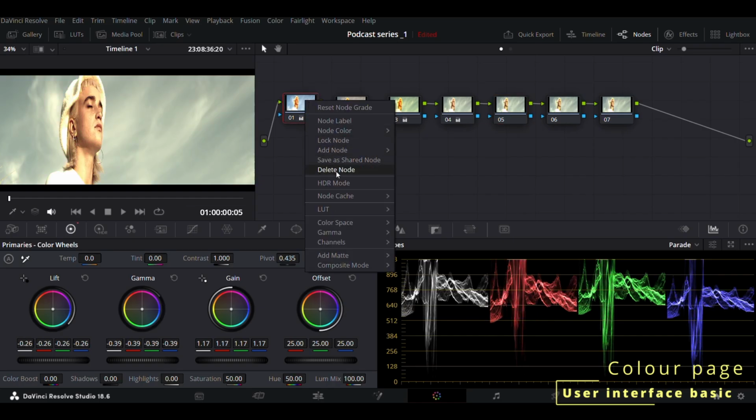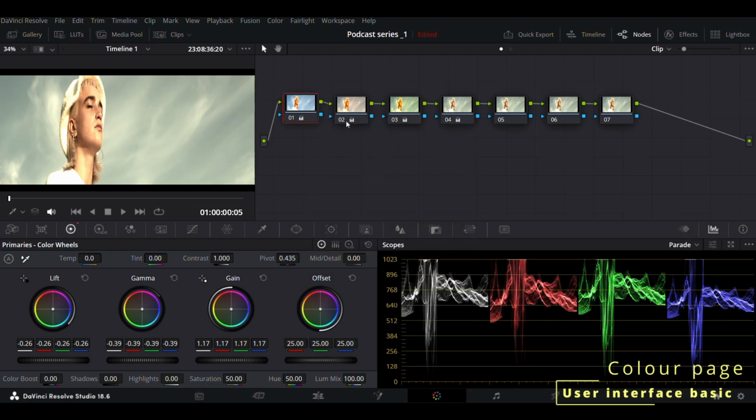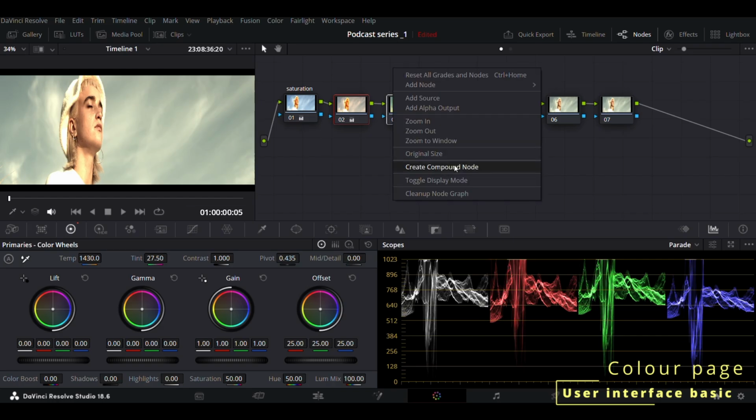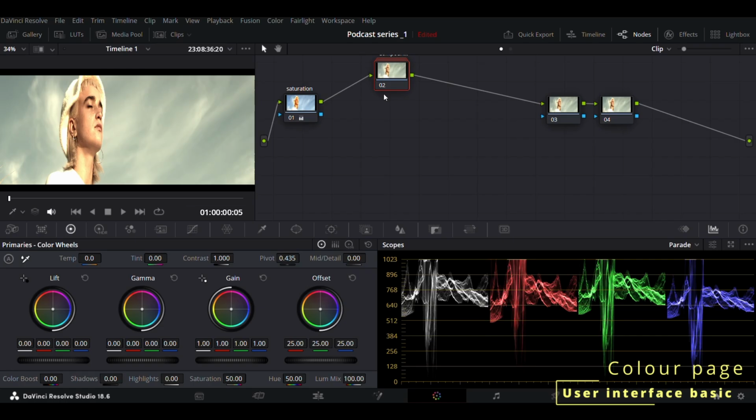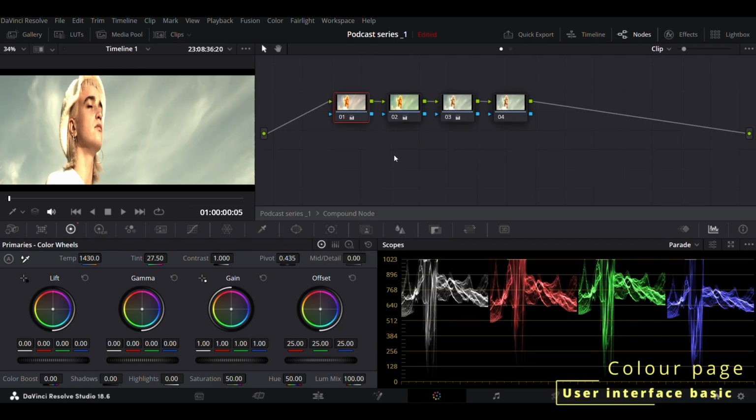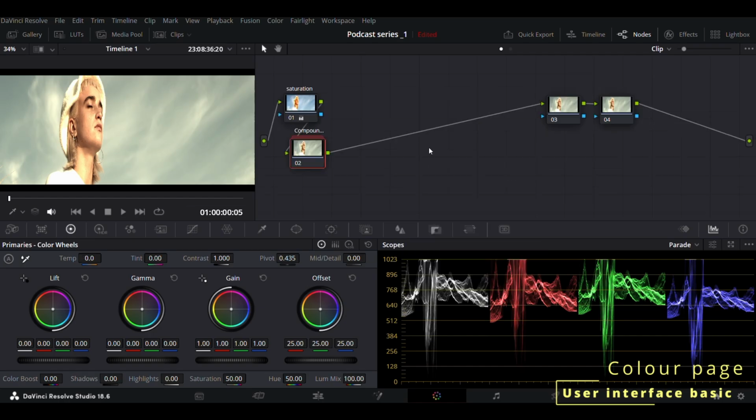So node label, and you can name the node like saturation, like this. So you can rename the node as well, and if you finish, you can create a compound node as well. All these nodes are showing in this compound node, right? So these are the nodes. You can do lots of things here, and this is the timeline, right?